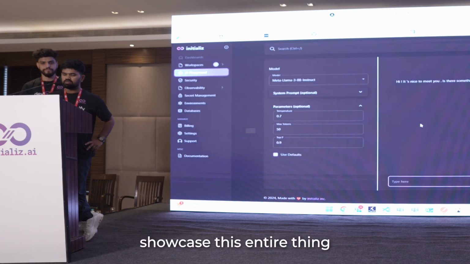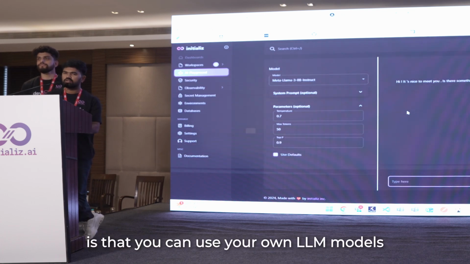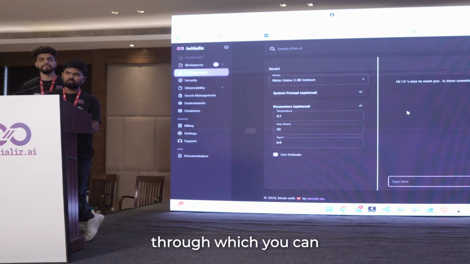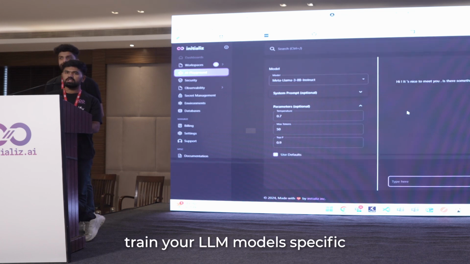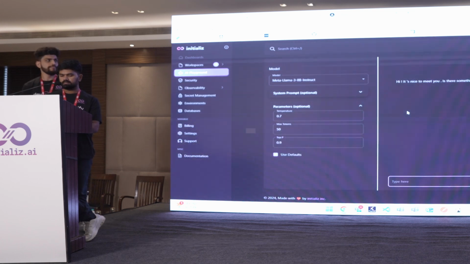If you want to play around with open LLM models, you can use this AI playground. But the main agenda of showcasing this entire thing is that you can use your own LLM models, through which you can create AI chatbots specific to industries, and you can also train your LLM models specific to particular industries.